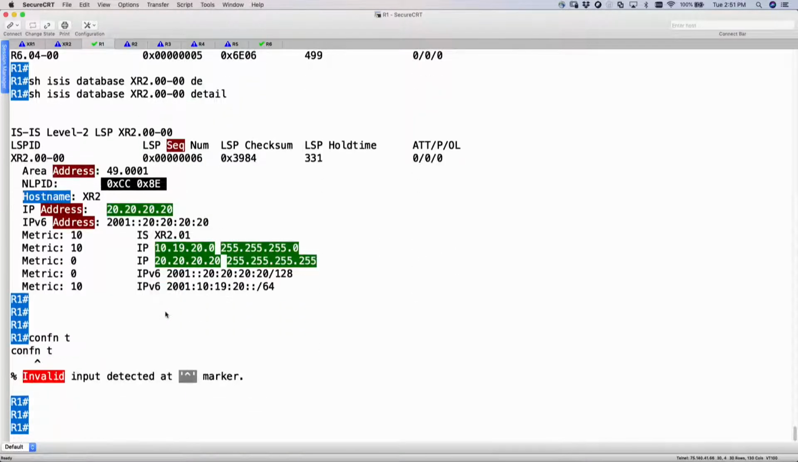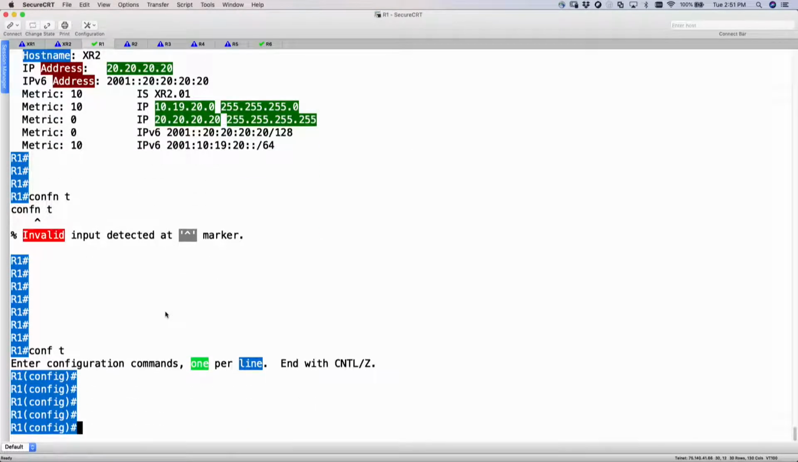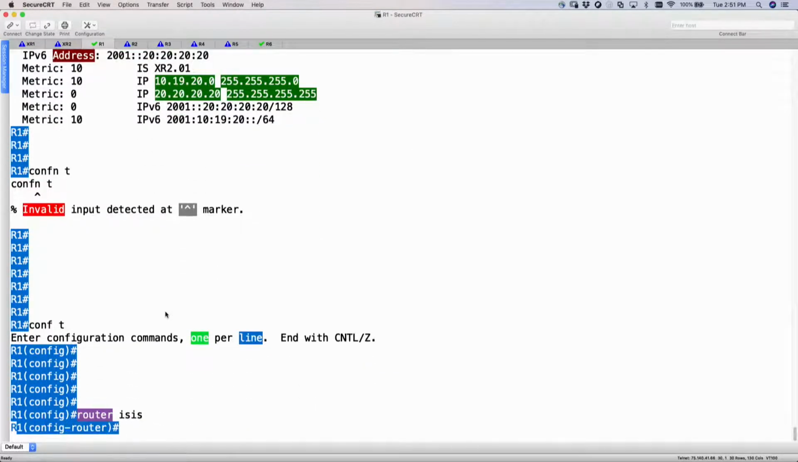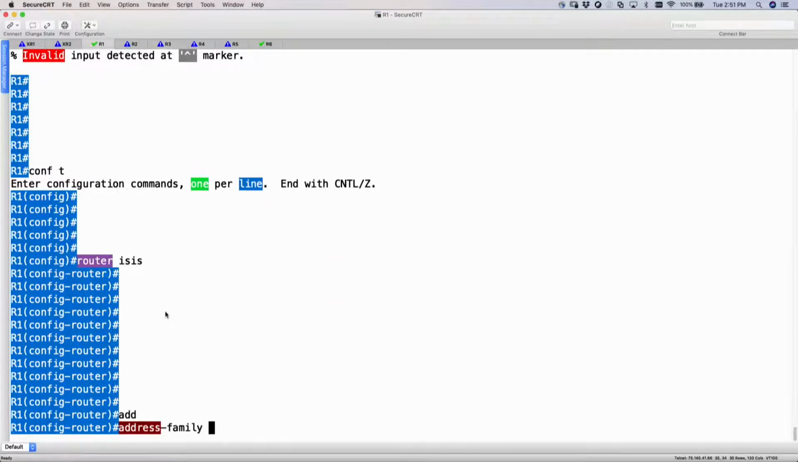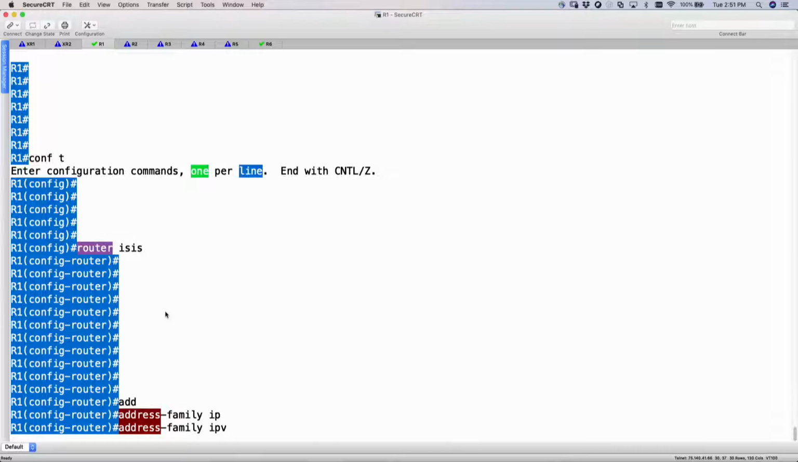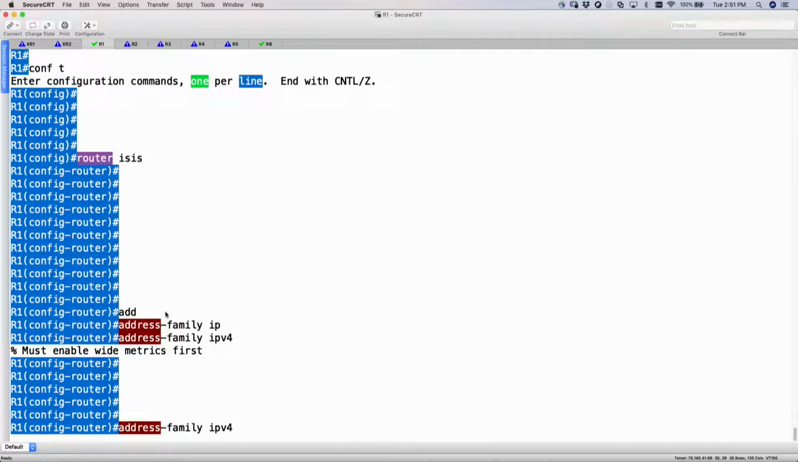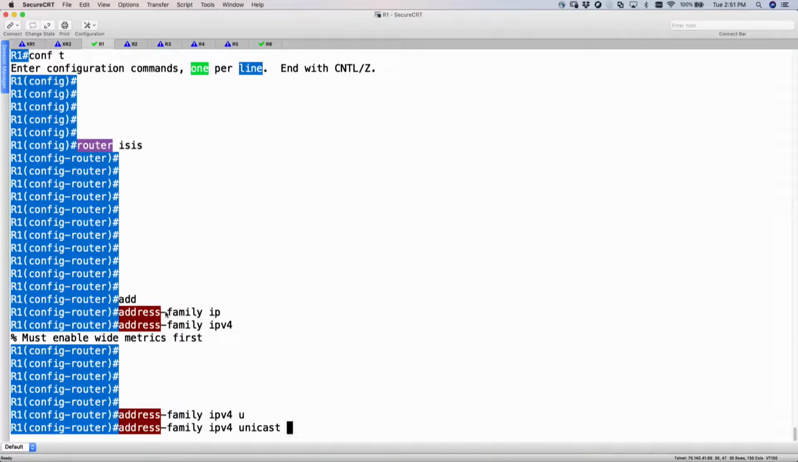So let's go to config T and say router ISIS and go to address family IPv4, and in fact it gives me a warning which says that I must configure metric style wide to go to address family IPv4. So let's do that first.